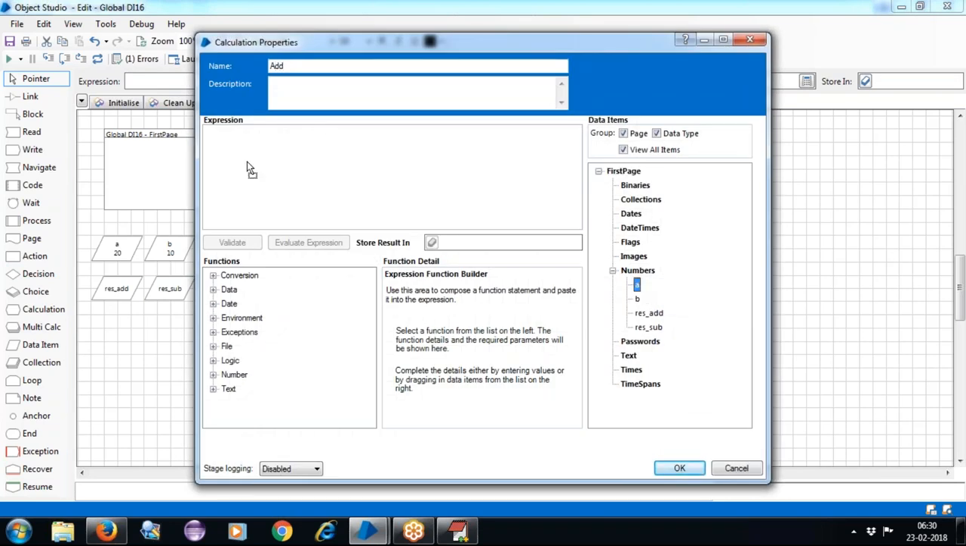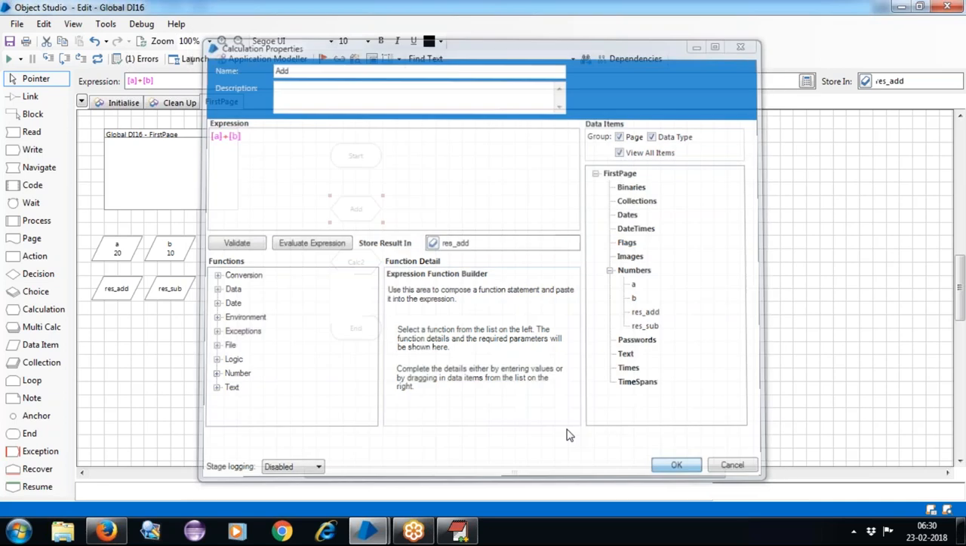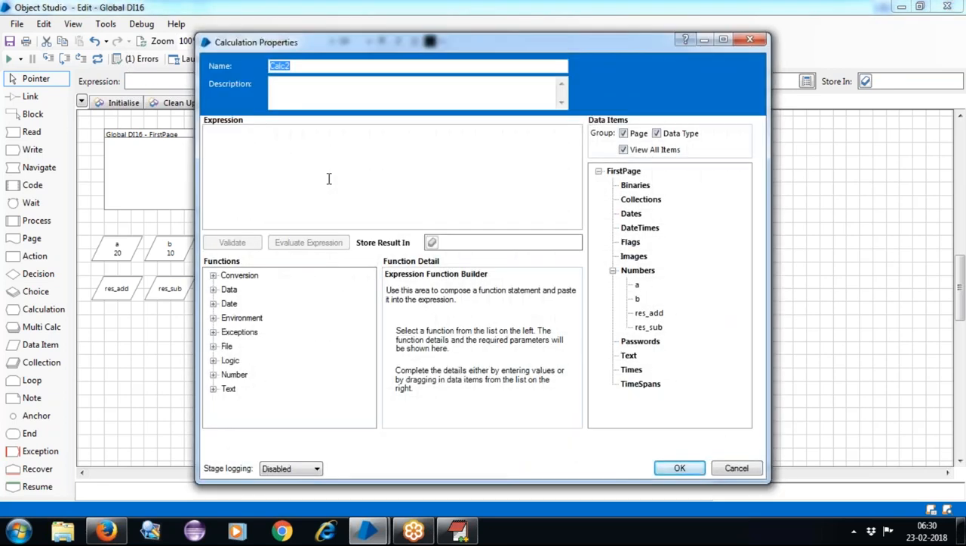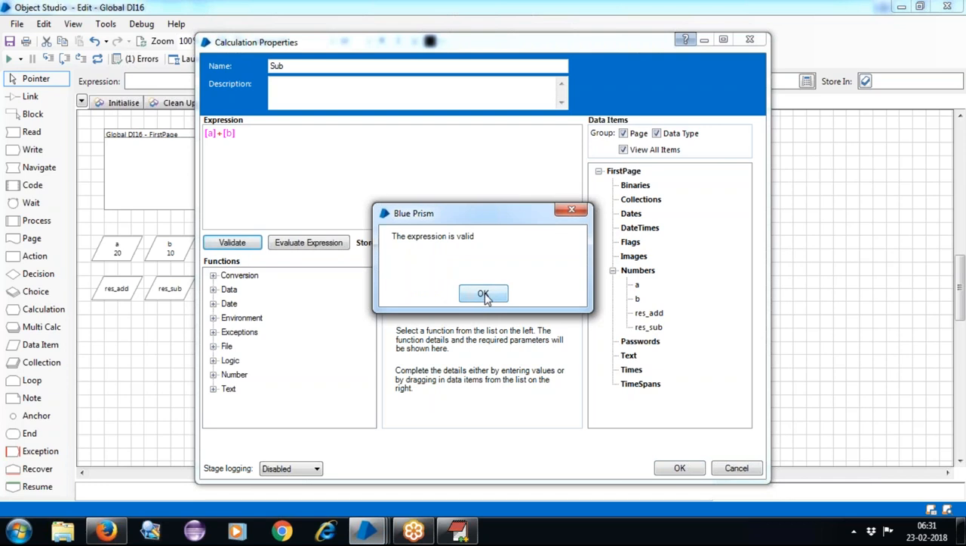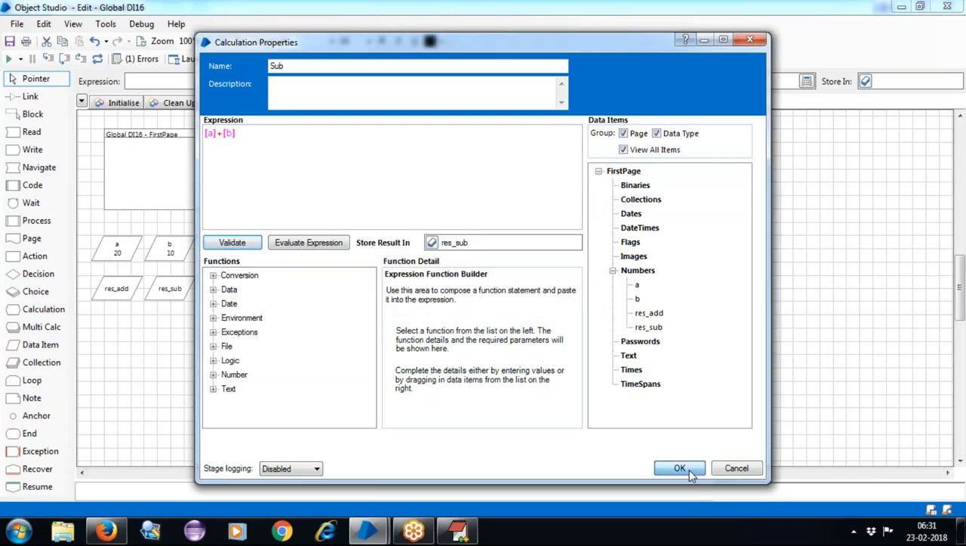It will be the addition. Then it will be A plus B, and it will be stored in the result. Okay, and similar to that, for the subtraction, it will be A minus B, stored in the subtraction result here. Right? Okay, now let's click on validate. The expression is valid. And then click on OK.